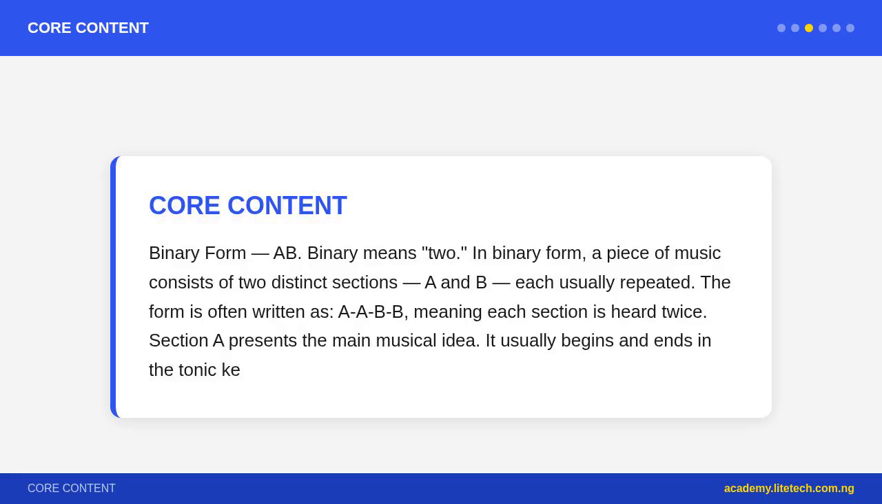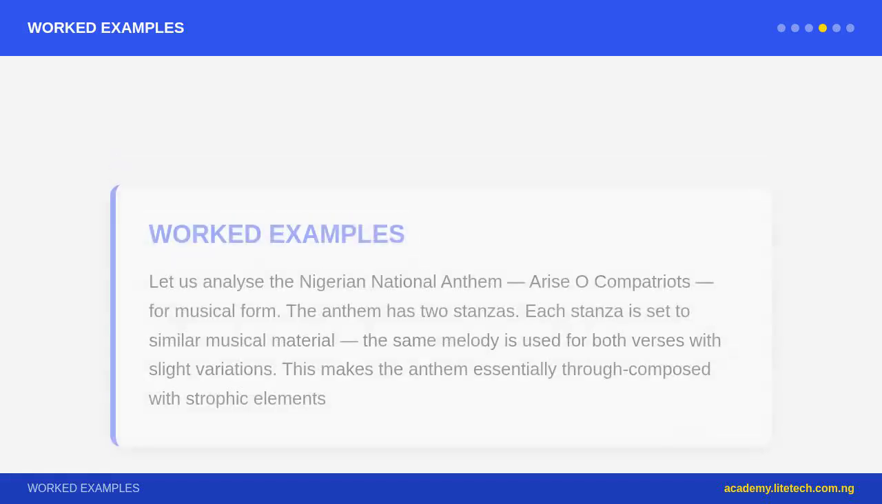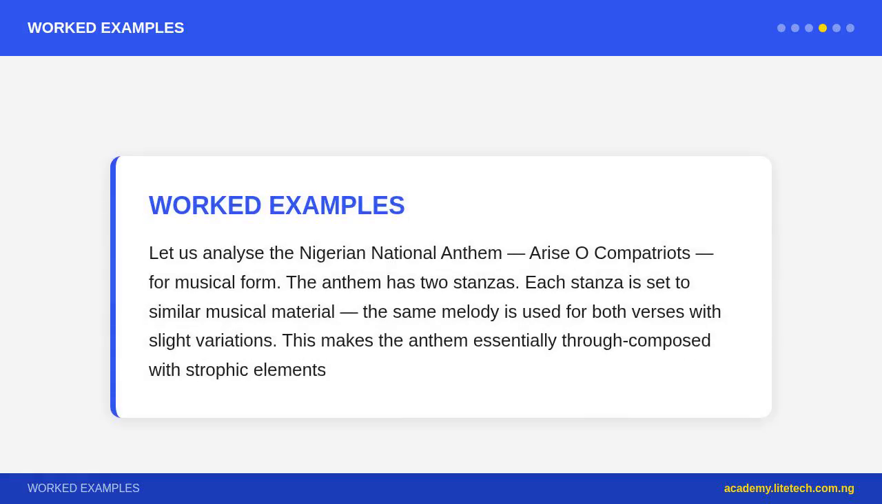Its return is satisfying because it resolves the contrast created by Section B. The piece ends in the tonic key, giving a feeling of resolution. Ternary form is one of the most natural and satisfying forms in music. It reflects the human experience of departure and return. It appears in nursery rhymes, hymns, operatic arias, instrumental pieces, and traditional Nigerian songs.